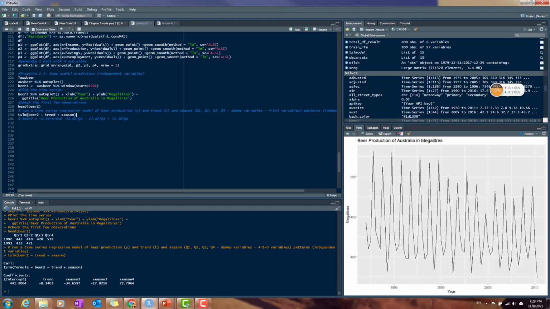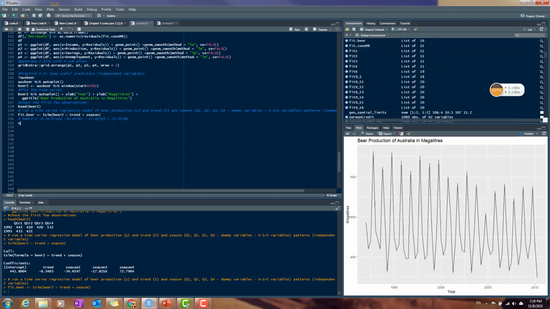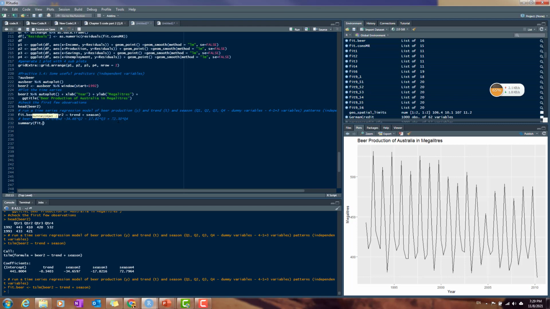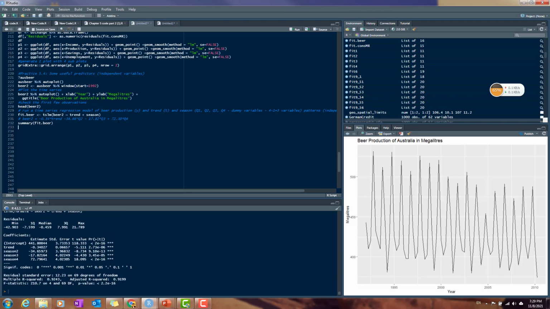However, I'm not satisfied with that. So I will call it fit. I would say the fit of the beer, the fit of the beer model. I will call this one the model, and then I want to see the summary of the model, the fit of beer. I want to see what the function will be. I have the estimation of the coefficients. That's quite clear, right?